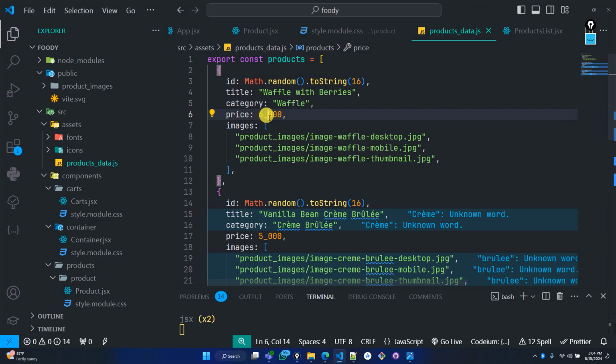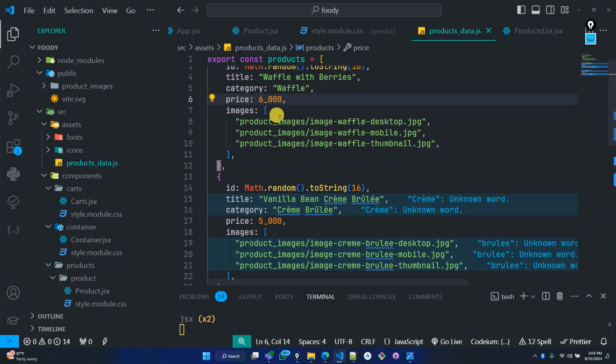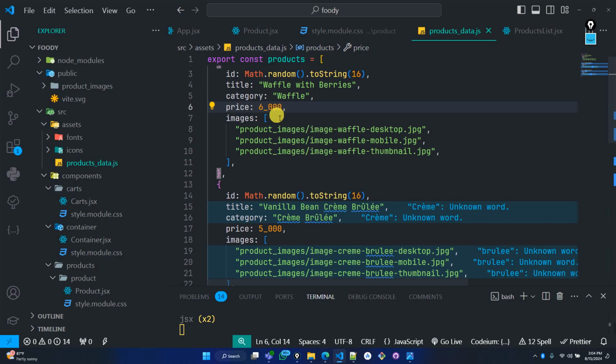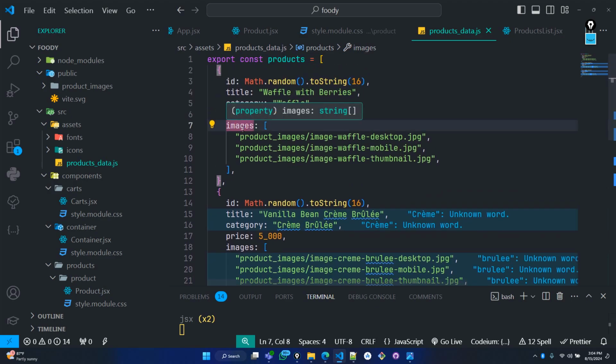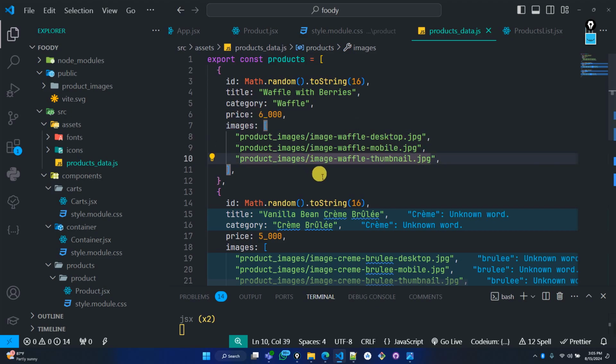So this is just 6,000. That underscore is just to separate the thousand part in JavaScript, so you understand what is going on there. The same thing here too. And again, we now have the images. Don't forget we have the images for desktop, for mobile, and for thumbnail. So I just thought let me put the three of them there, and I can use any one that I want at a particular time.